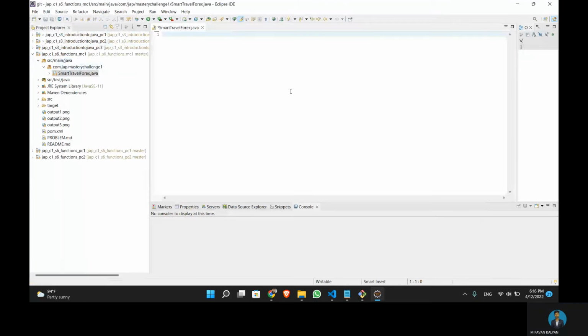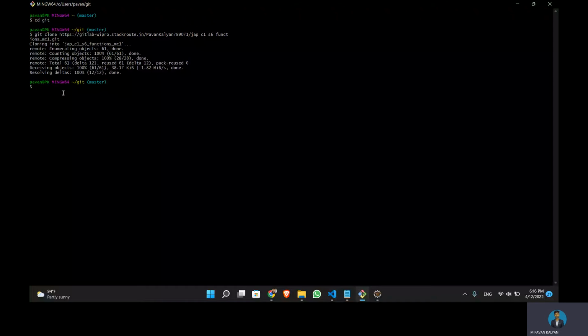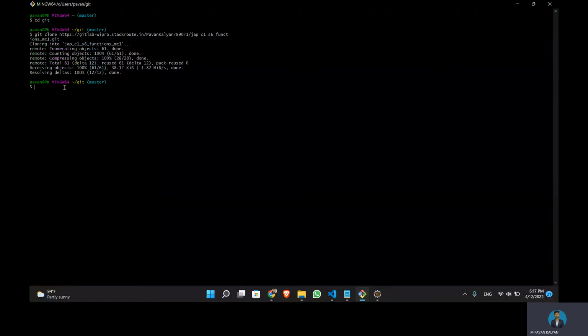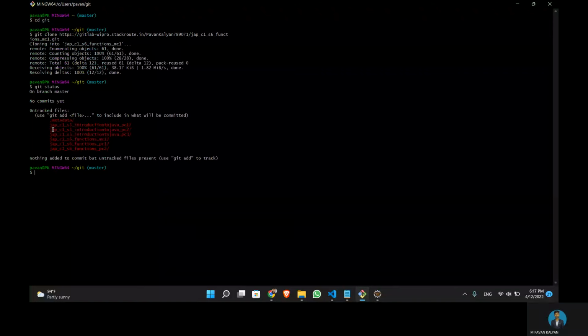So what we have to do is open git bash. So we have cloned our project into our system, and we have edited our code. Now we have to push, right? Before pushing we have to do some modifications. What is that? Git status, to check this one.